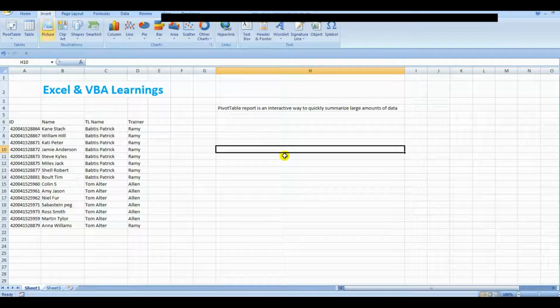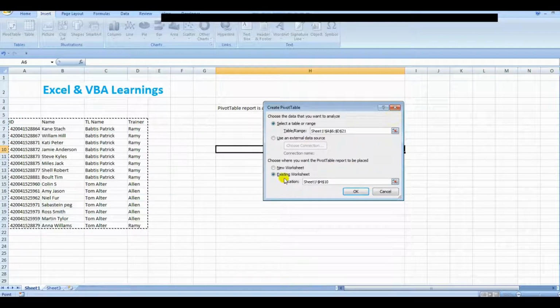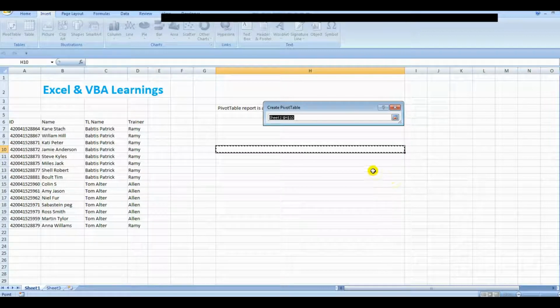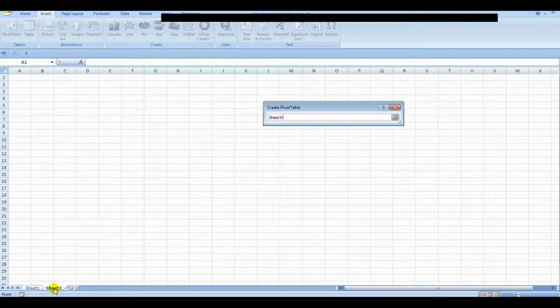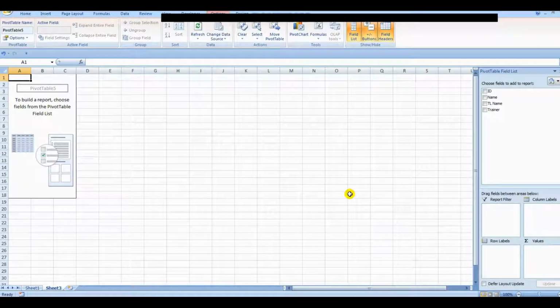So what I'll do is just select the range. I have the option of an existing worksheet and select the location. Now this is the location I don't want. I want it in Sheet3. I'll go to Sheet3, click here, just click OK, and this is how the pivot field list will be displayed.